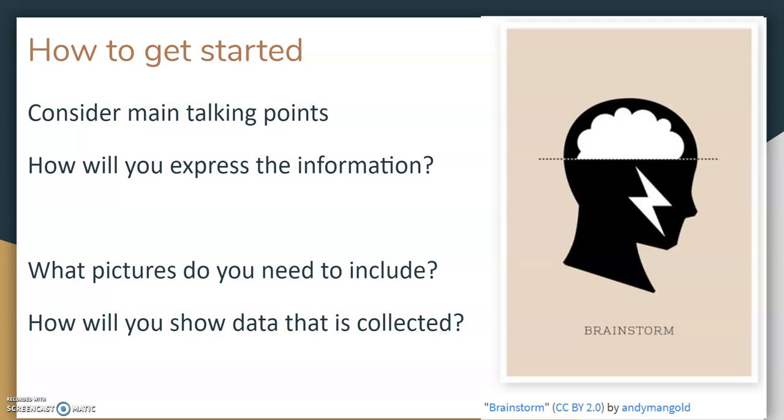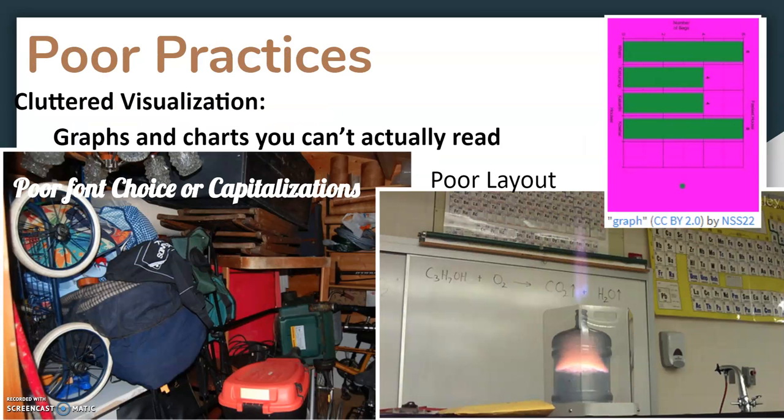So to get started, when you're thinking about what to actually include on your presentation, we should be considering a few things. Most of it's going to be based off of your main talking points and then also how you're going to support that information itself. In this class, a lot of it could be through data that you collect or graphs that you want to show, but any pictures that you're using should be very purposeful, just so it's using your space more appropriately.